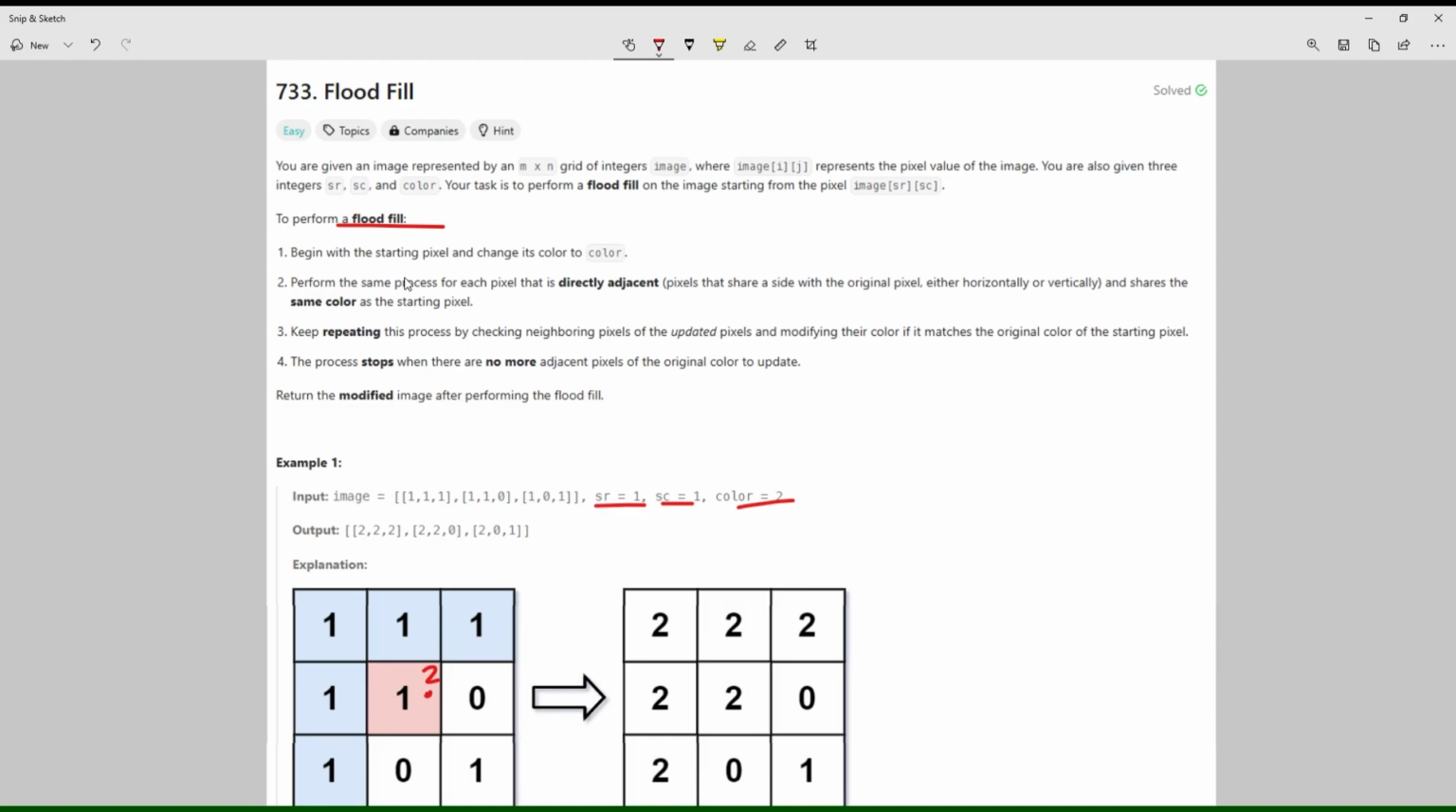Then we will perform the same process for each pixel that is directly adjacent and shares the same color as the starting pixel. So let's break it down. First, we will determine which pixels are directly adjacent. It's defined as connected horizontally or vertically, so it's the top and bottom direction and the left and right direction. So it's this one, this one, this one, and this one.